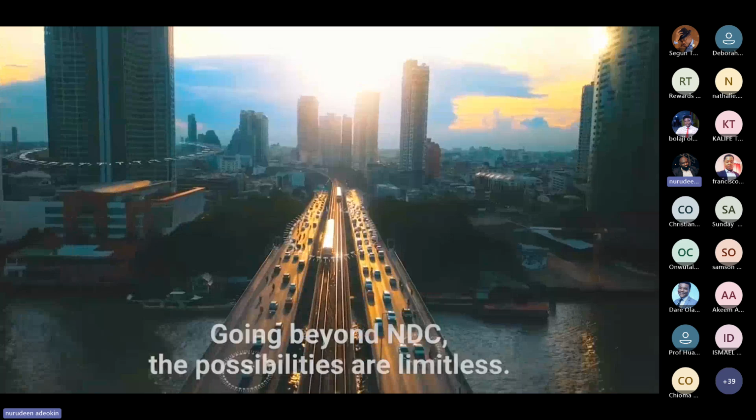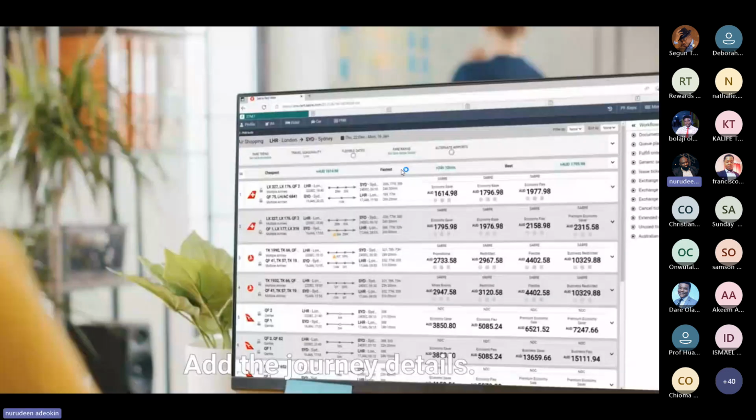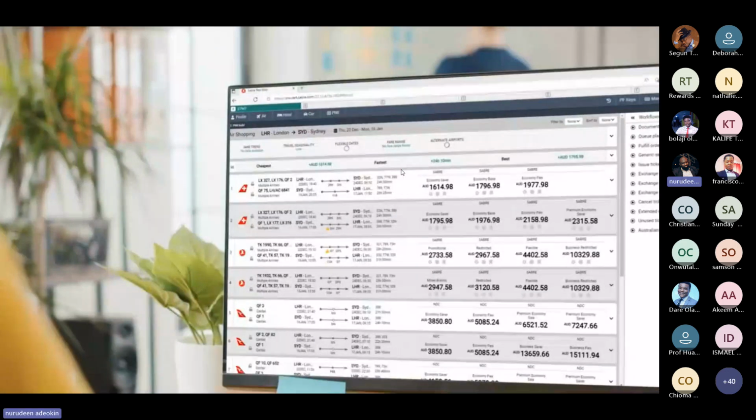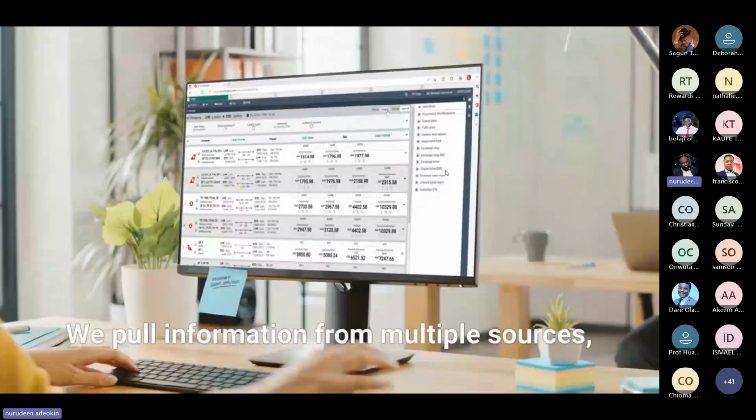To get started, use the air shop and the journey details to access a world of content in one easy-to-follow display. Our air shopping path is fully API enabled, so it pulls from multiple sources of information at once, including traditional low-cost carrier and offers. And it's all presented for efficient comparison shopping.